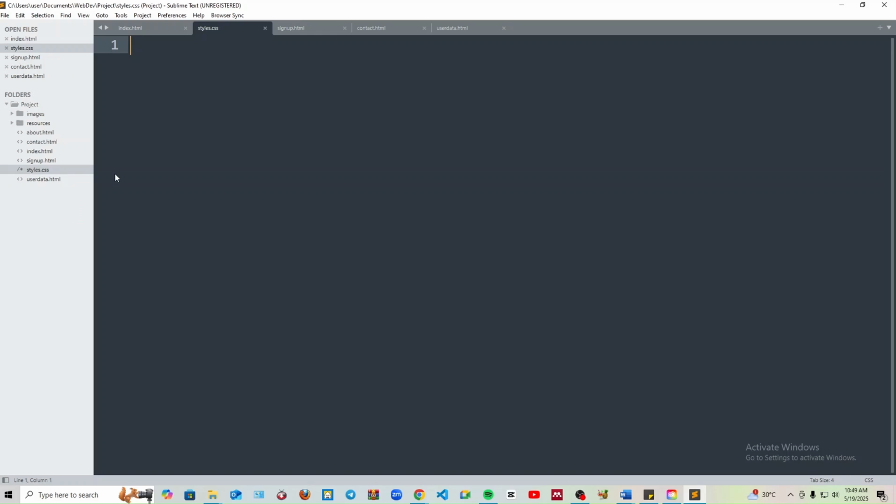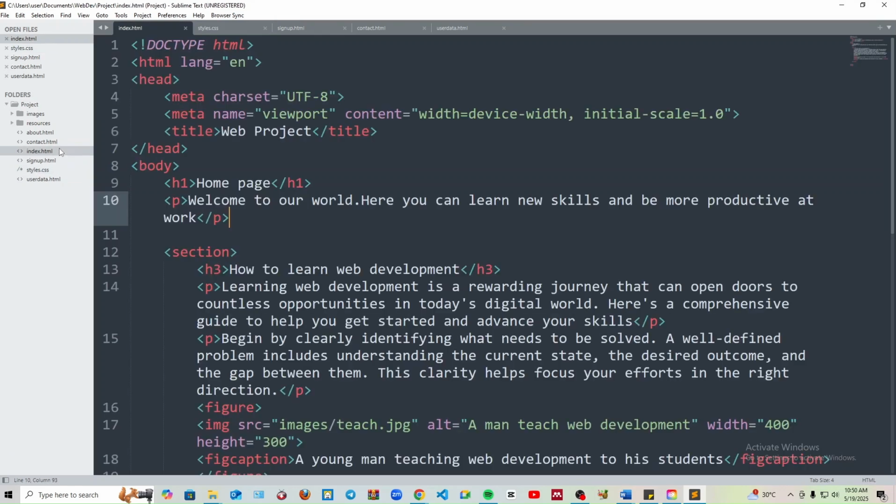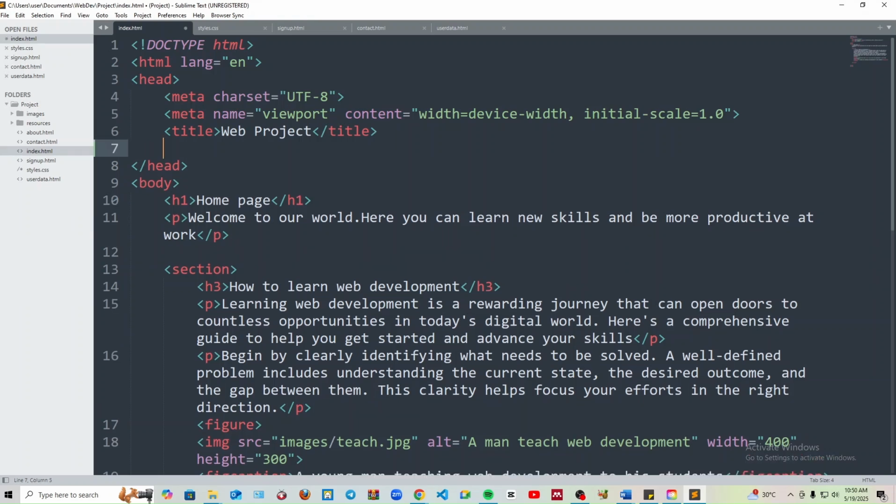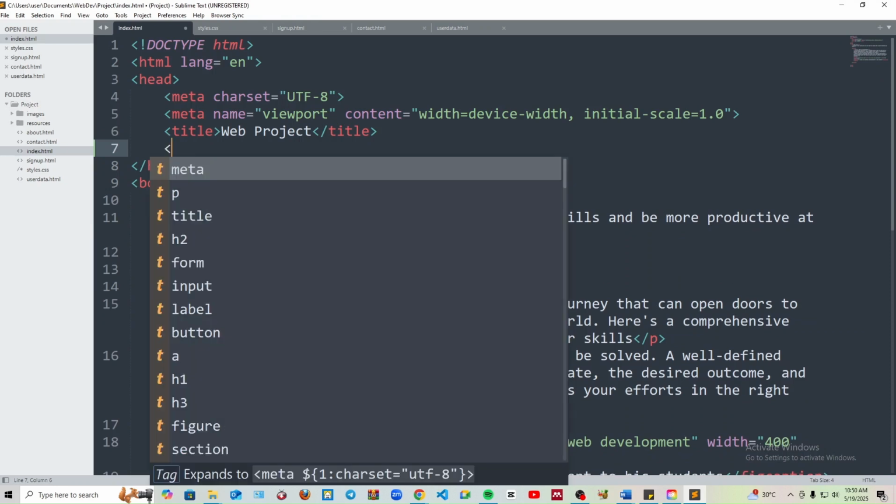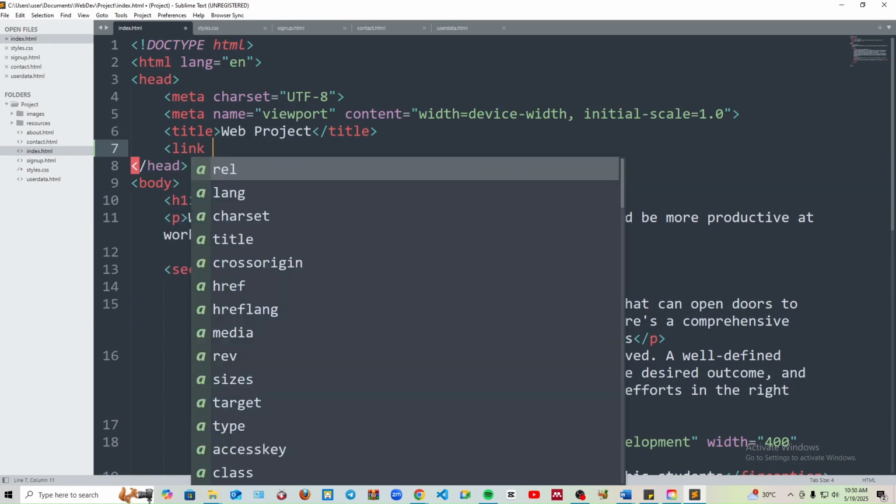The next thing we need to do is to link this file to our index.html. So we'll go to our index.html document, and we learned that we are going to link this file within the head element. So we have our opening head tag and the closing head tag. Inside this head tag, we can add our link. So let's go to the end of the title tag and then write our link tag over here.